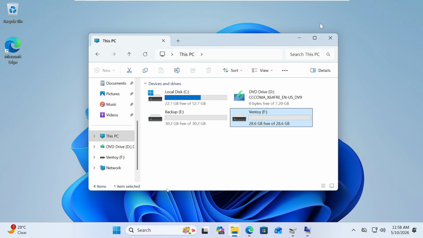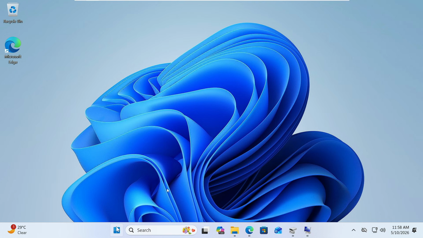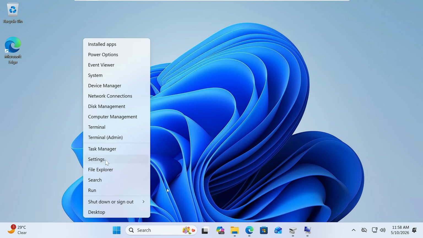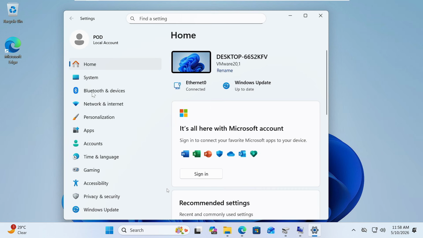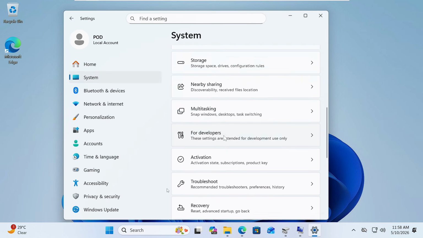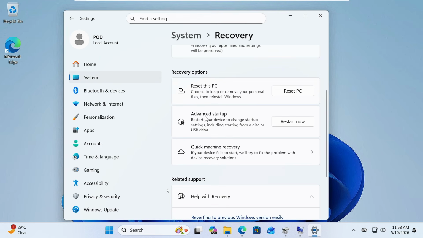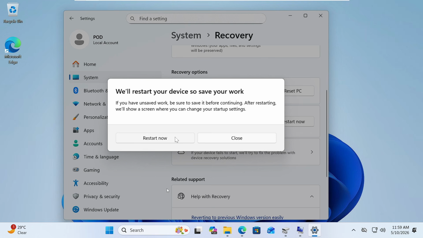So you need to start the computer in the advanced options. So close the file explorer. Right click on Windows icon, choose settings. Here in the settings from the left hand side, click on system, then scroll down a bit until you find recovery. Click on recovery, and then below the recovery option you will find the advanced option. On the right of it you will find restart now. Click on it, click restart now again, and the computer will now be starting up in the advanced options.